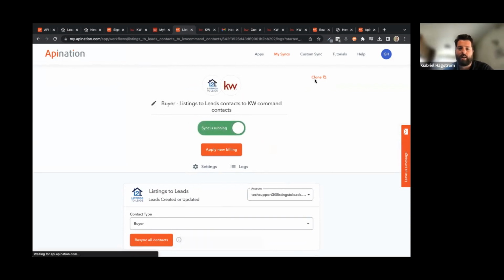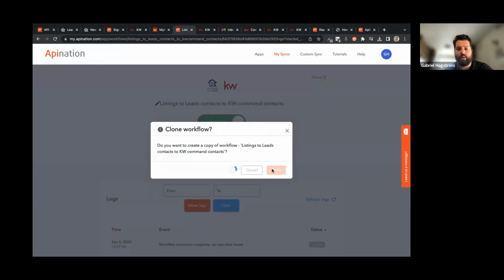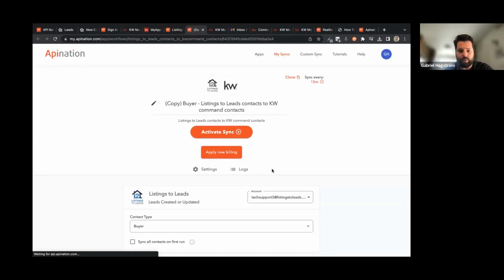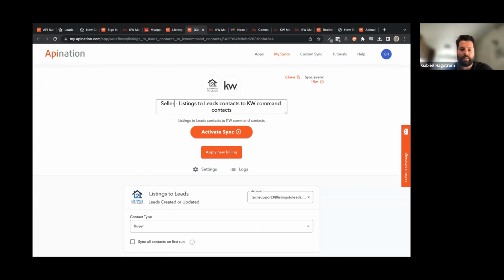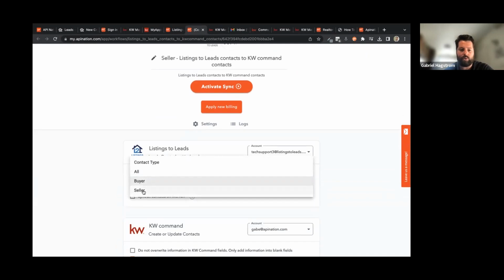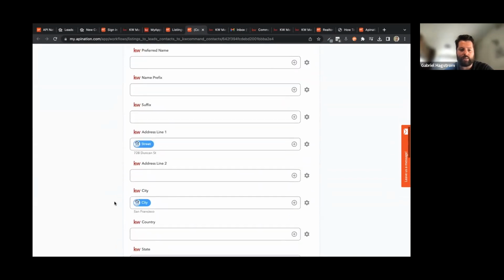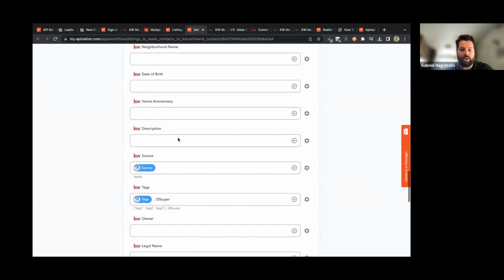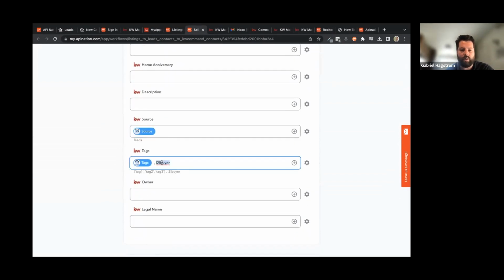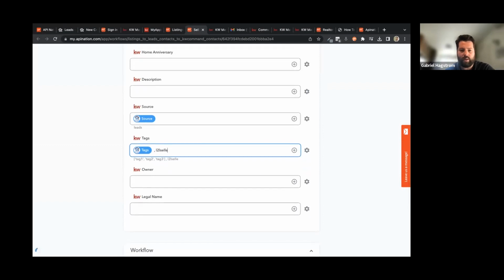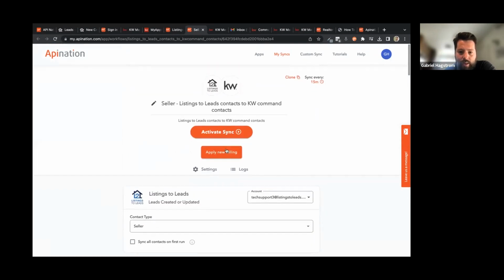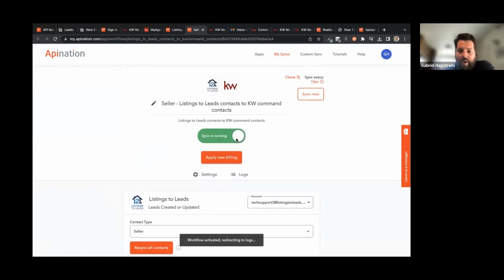And then, kind of nice, I would just go ahead and clone this. If you clone a sync, if you have multiple syncs running, it doesn't change the price at all. You can clone this like 1,000 times and it's not going to change the price. It's still just going to be that flat $10 a month. I would rename this seller, come down to contact type, change it to seller, come down to tags, or whatever other information I wanted to change, and set it to LTL seller. And that way I can treat these two leads separately, kind of differently. So then I'll just activate that sync. Yeah. And that's kind of listing to leads.